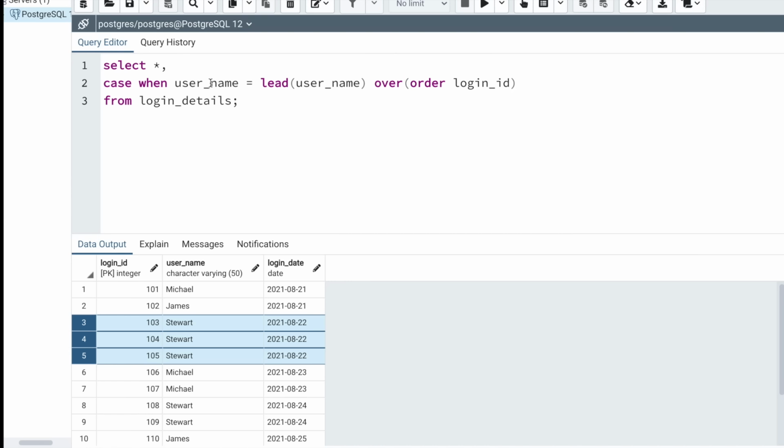So basically I'm comparing if the username is the same as the username present in the next row, which matches my first requirement. The second requirement is that I also need to match if the username in the current record is also the same as the username in the next to next record.